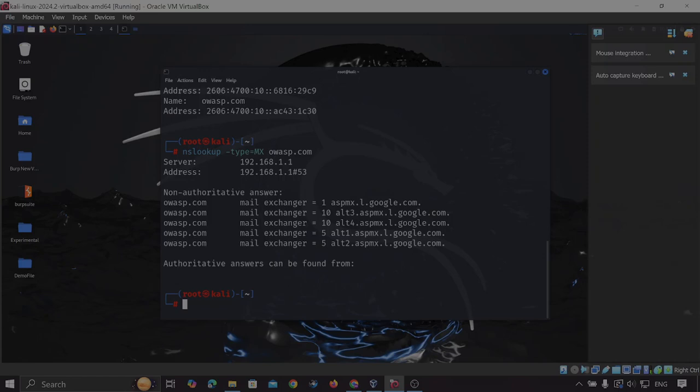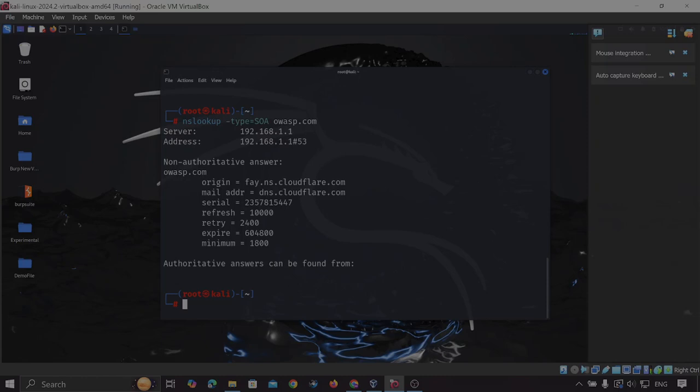Okay, and then there is another one which is called SOA. Let me write it down: the type SOA and the name of the target. If I press enter, SOA basically indicates the start of authority. It holds the administrative information. Here we can see the origin is basically Cloudflare, and the mail address is dns.cloudflare.com. This dot is indicating the at sign.